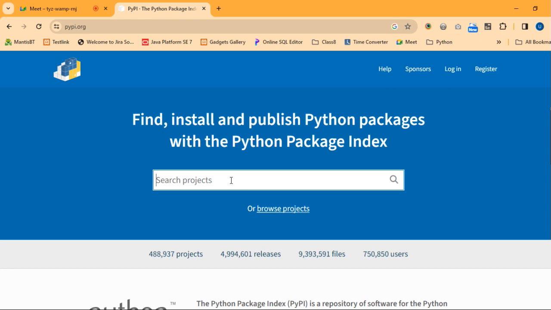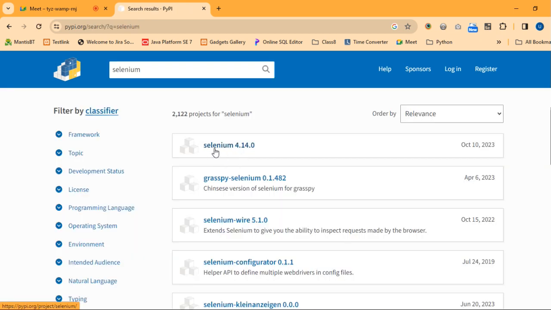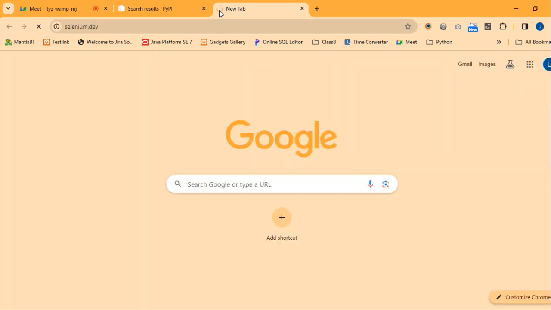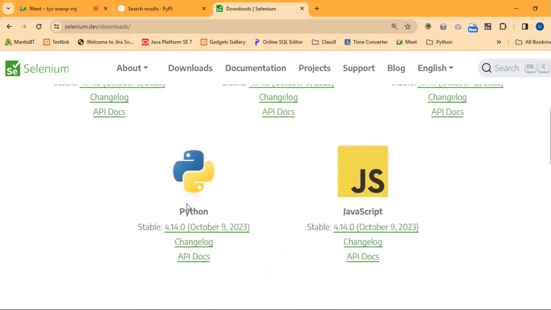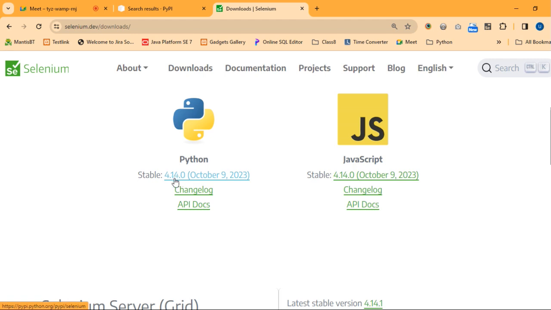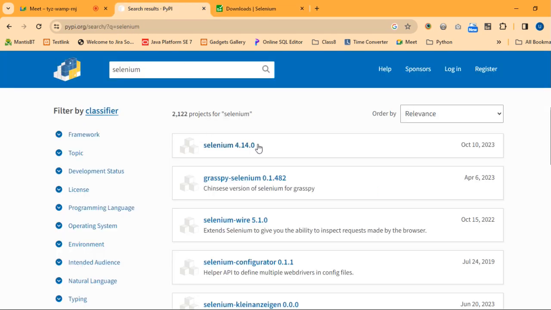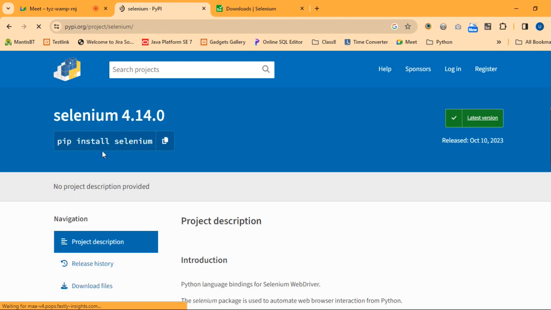So I'll just search for Selenium over here, enter, and you should see that the current version is Selenium 4.14.0. If you go to the selenium.dev website also, down, the download section, if you see Python package, the current stable version is 4.14, released on October 9, 2023. Same you will see over here. So click on this, and now you should get the command.